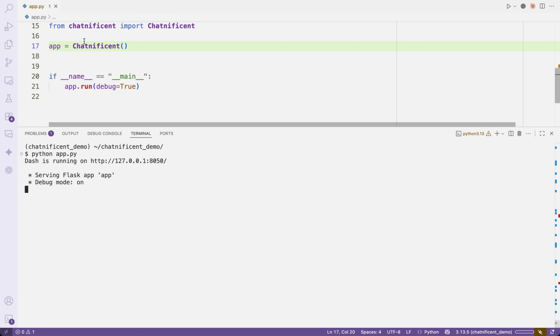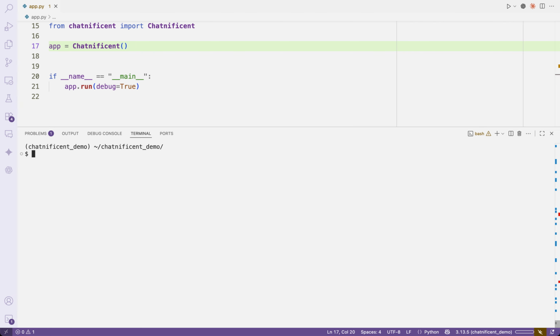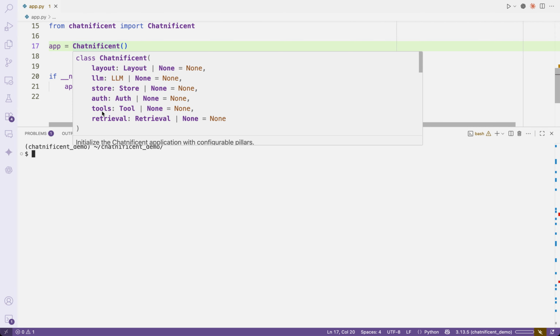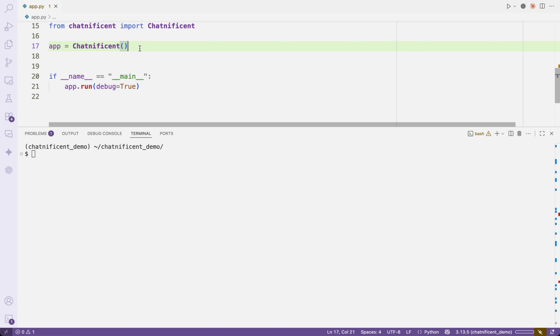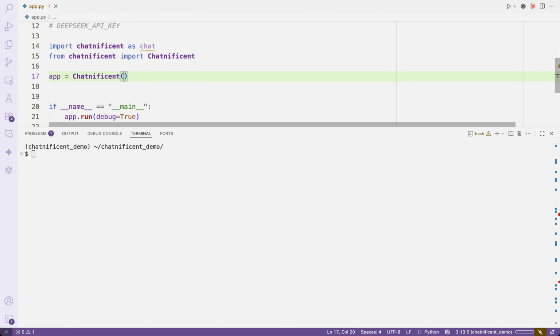Okay. Now the default here is OpenAI. Let me just stop the server. And this object takes a bunch of parameters, and today I'm going to focus on the LLM parameter. LLM is, as I said, OpenAI by default, and now we're going to change it.